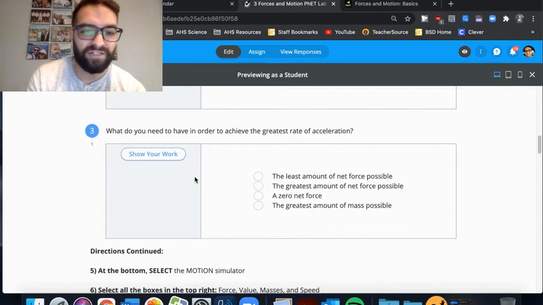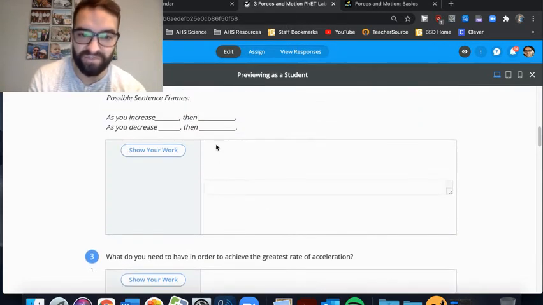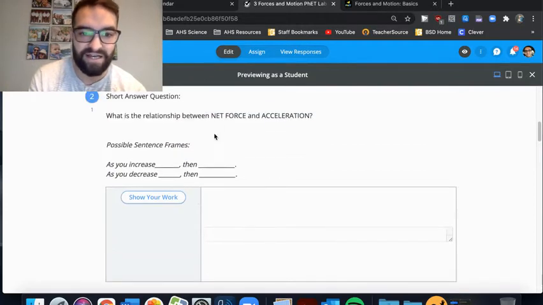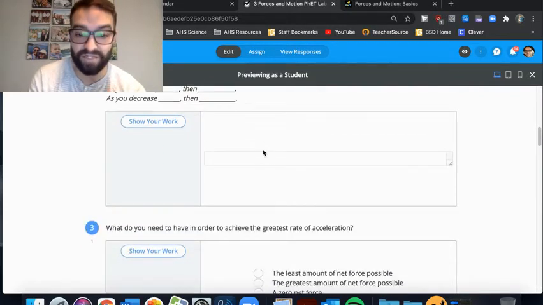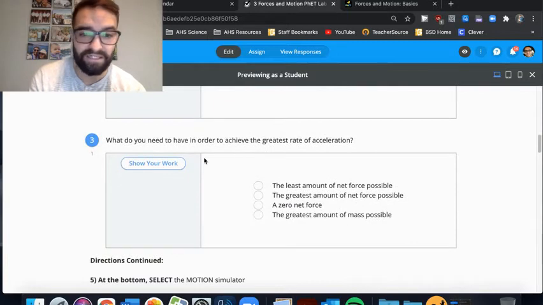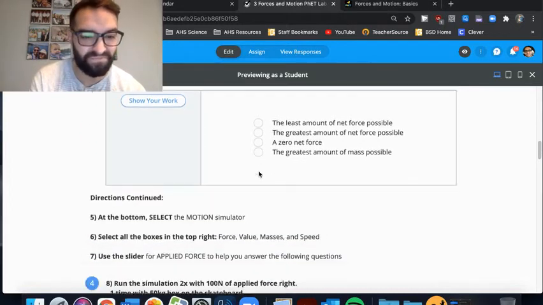Question 3: what do you need to have in order to achieve the greatest rate of acceleration? So it's really tying in, are you understanding how net force and acceleration are related? If you wanted to create the most acceleration possible, one of these answers should hopefully make sense based on the lab, and you can test it out in the force and motion lab.